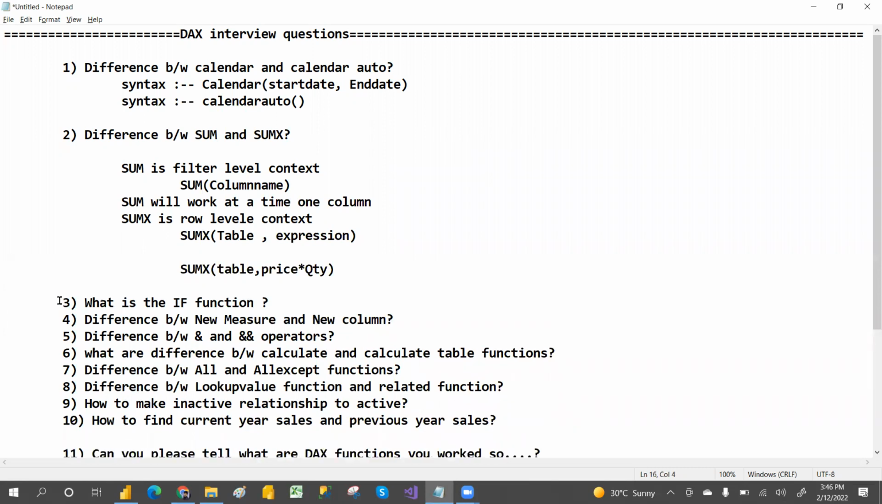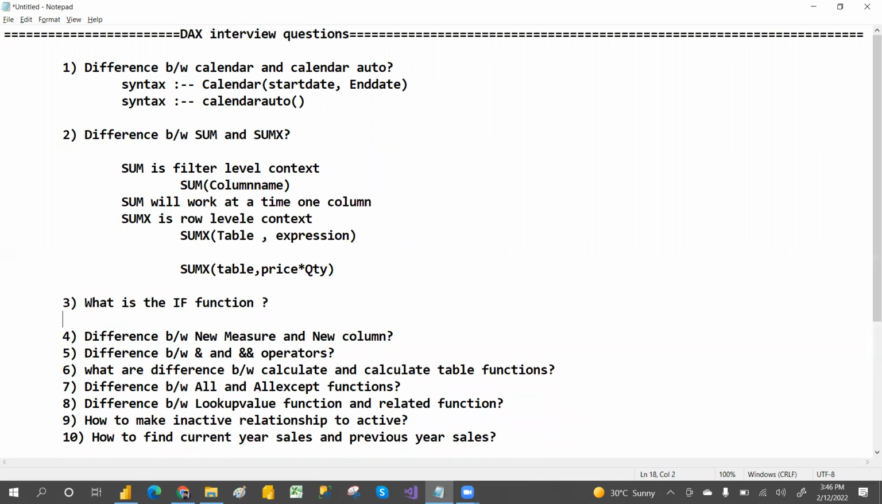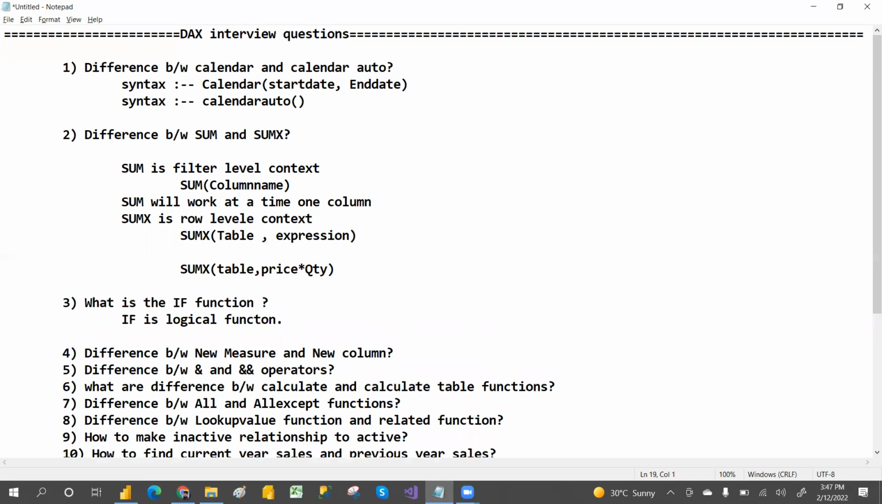So what is the IF statement? What is the IF function? IF is a logical function. If the condition is true, it will give us some result. If it is false, it will give us some other result.